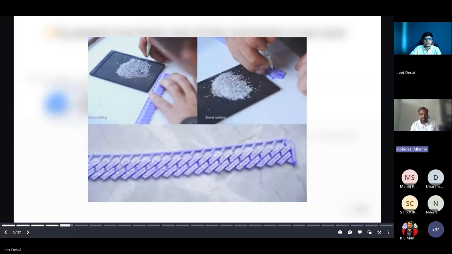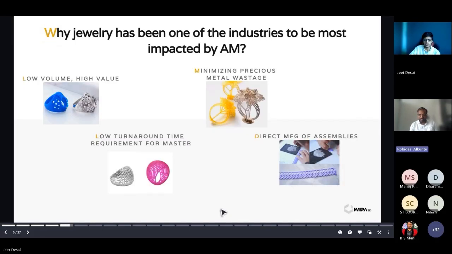So this entire wax bracelet was 3D printed on a 3D Systems wax printer, and the diamonds are directly set into the wax. So after casting, you will get a direct gold bracelet, pre-assembled. This helps us reduce a lot of skill-based work. So this is how this industry has adapted AM to reduce its dependency on skill and improve the turnaround time. Moving to the next slide.